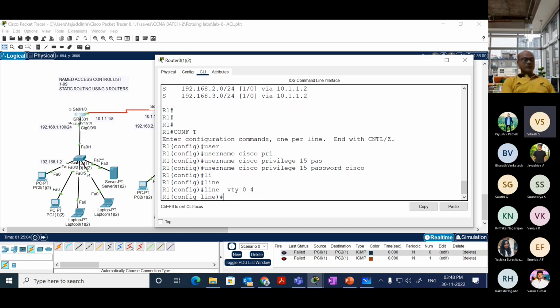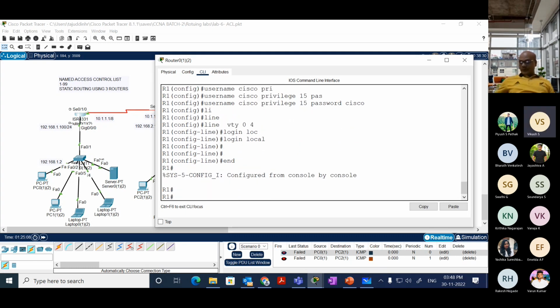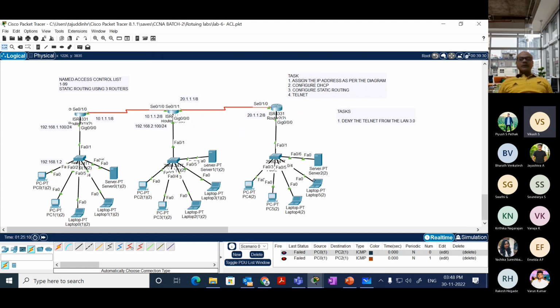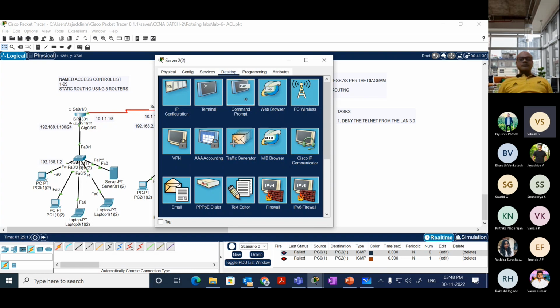0 to 4, right? 4 or 5. Again, login local. So I think now I can access from here.